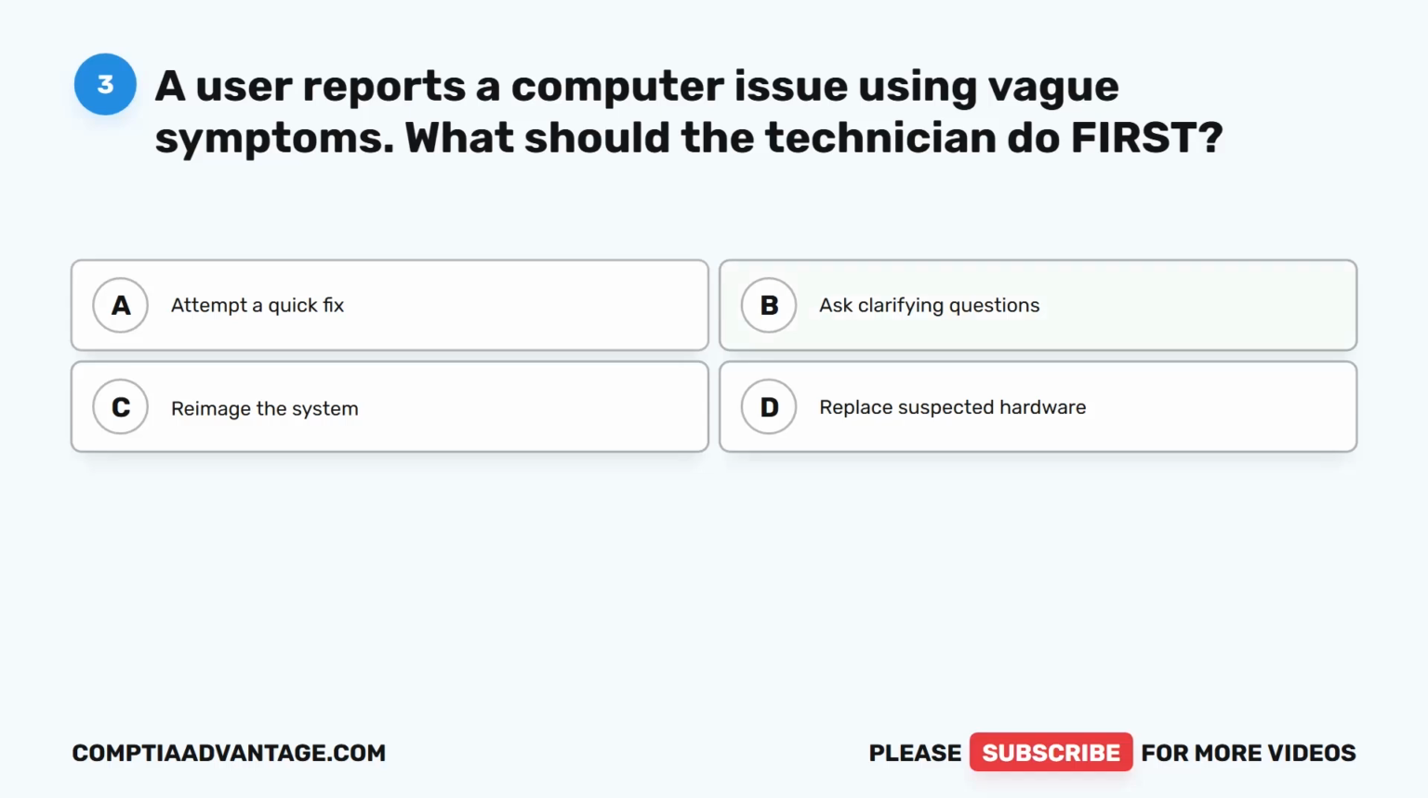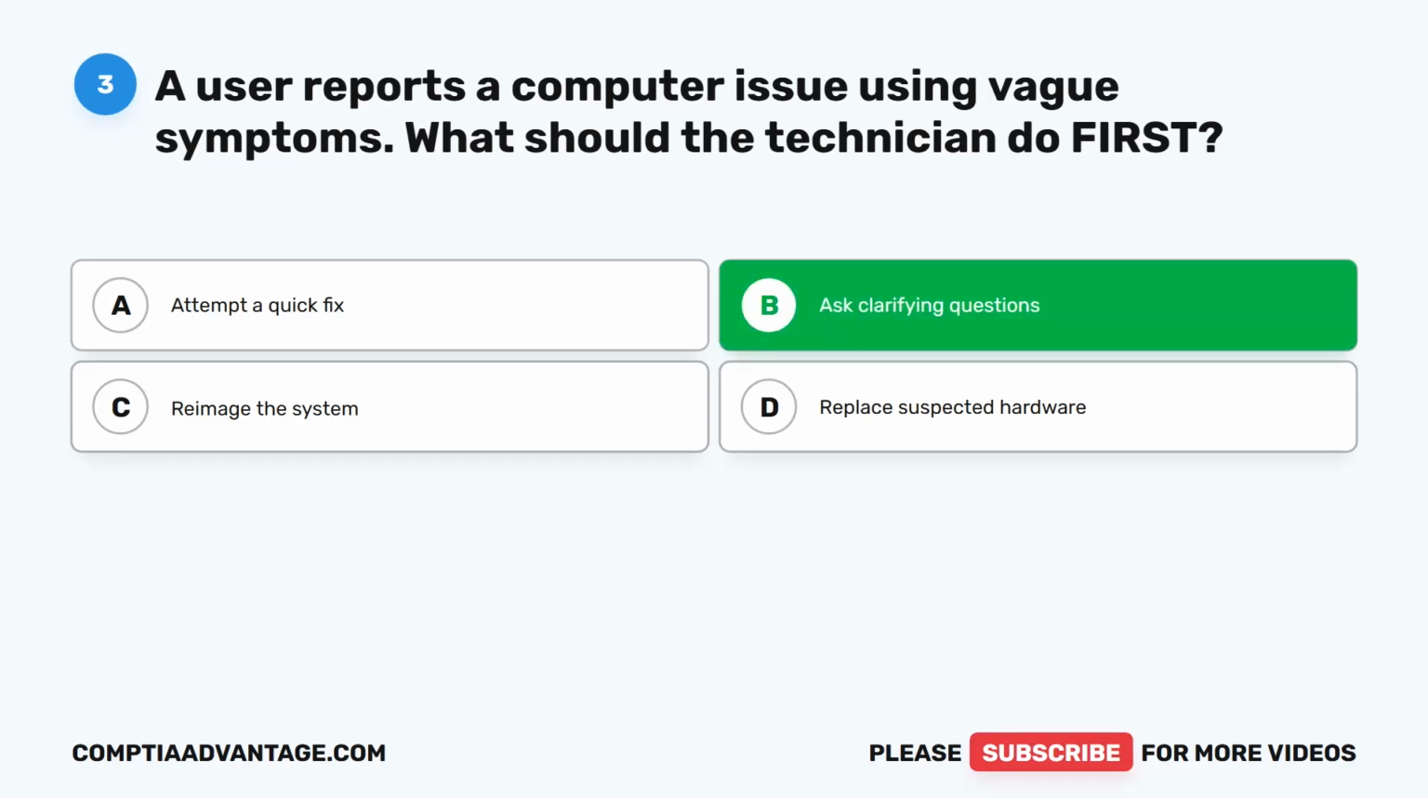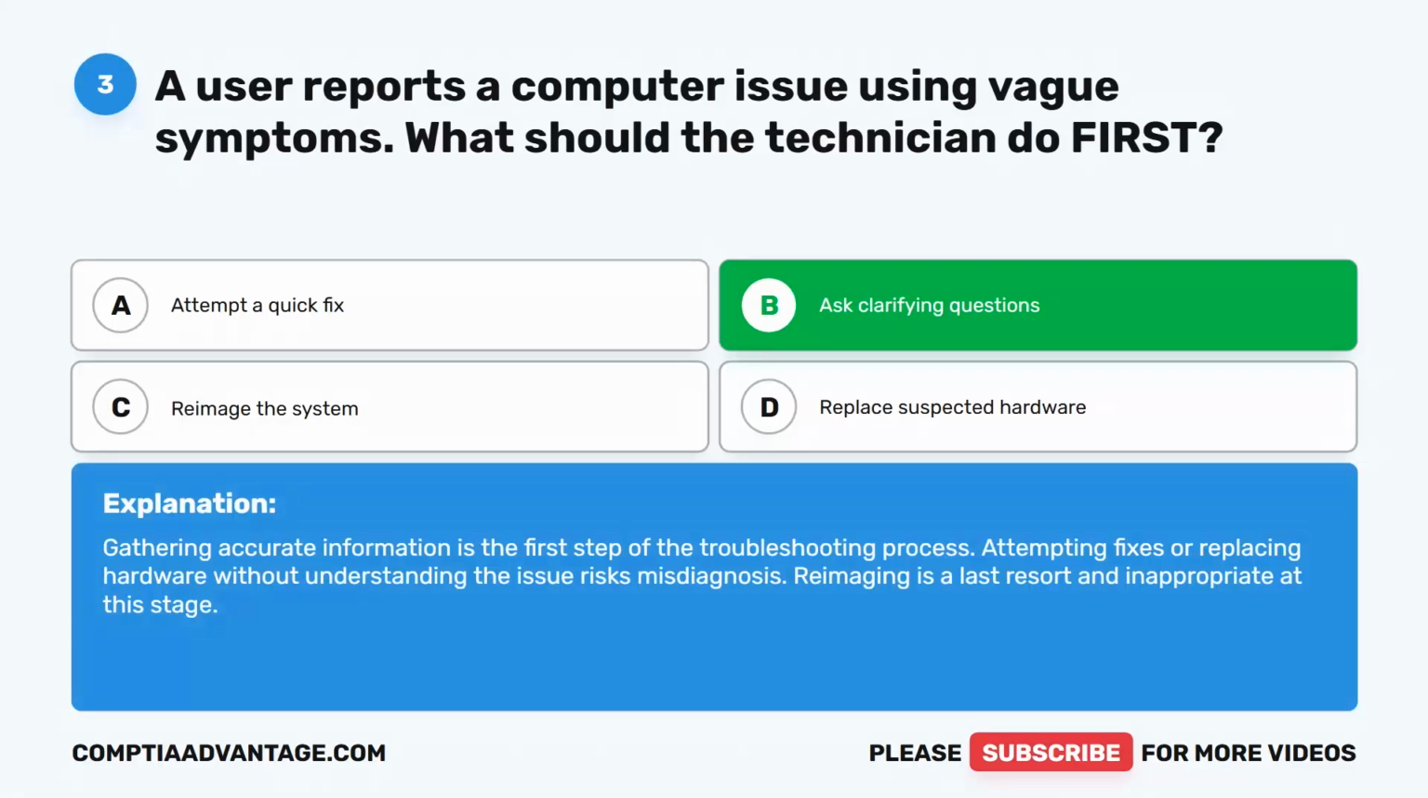The correct answer is B. Ask clarifying questions. Gathering accurate information is the first step of the troubleshooting process. Attempting fixes or replacing hardware without understanding the issue risks misdiagnosis. Reimaging is a last resort and inappropriate at this stage.